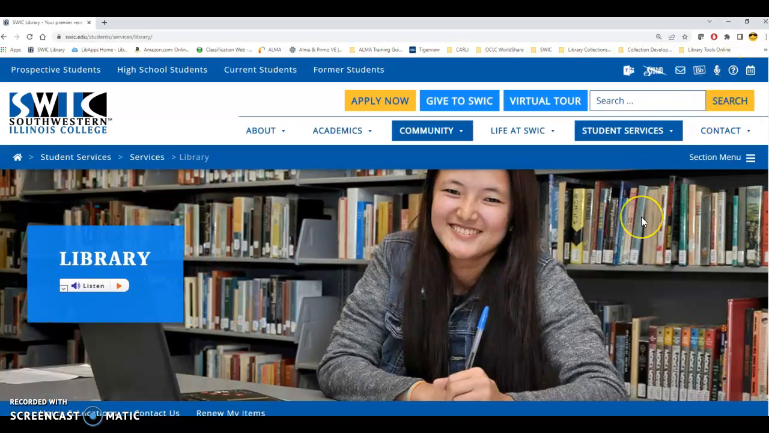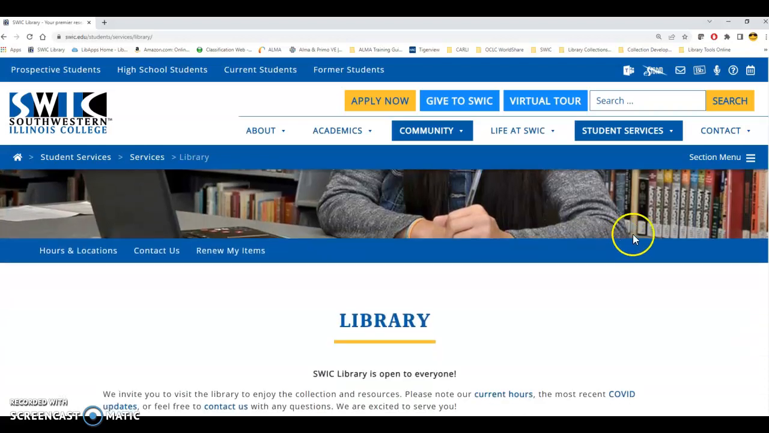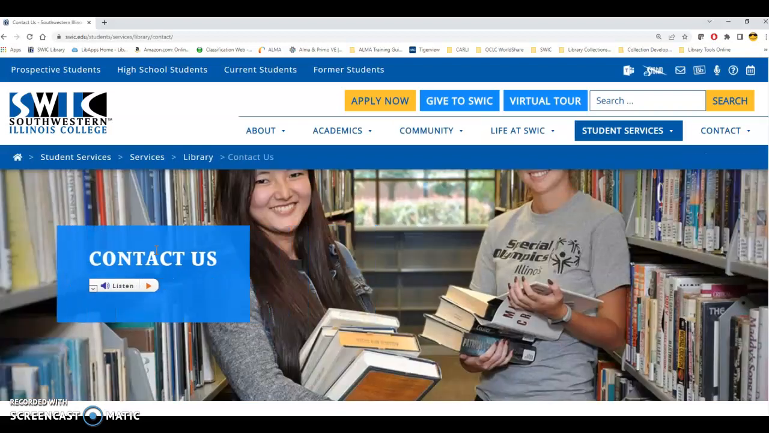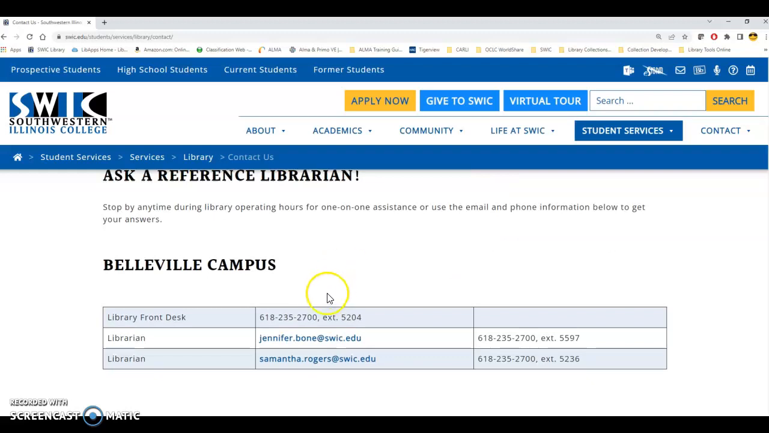Once you land on the library page, please know that you can scroll down underneath the picture. Right underneath that picture, you're going to see a blue ribbon. In that blue ribbon, you're going to see our hours and locations for the 3 campus libraries, and also contact information for myself, Jennifer Bone. I'm one of the full-time reference librarians at the Belleville campus, and also for your second reference librarian on campus, Samantha Rogers. Either one of us can help you via email, MS Teams, you can call us, any way that's most comfortable for you to see us.